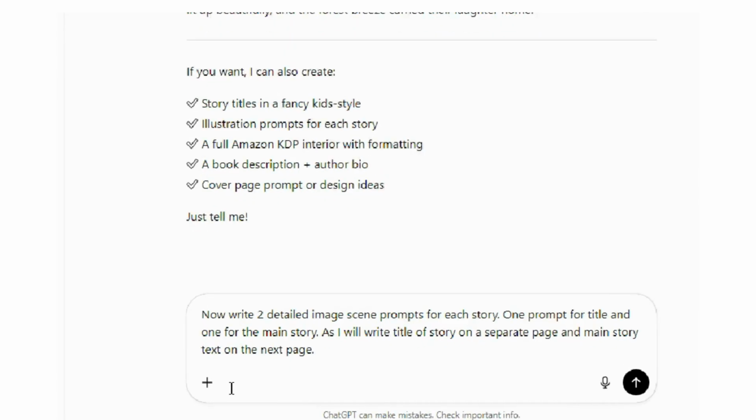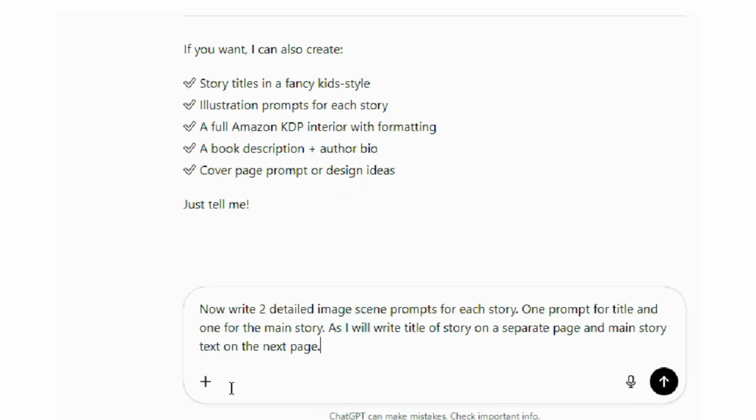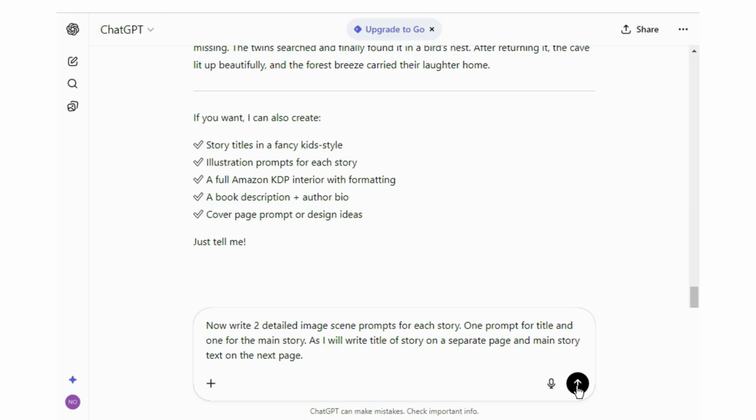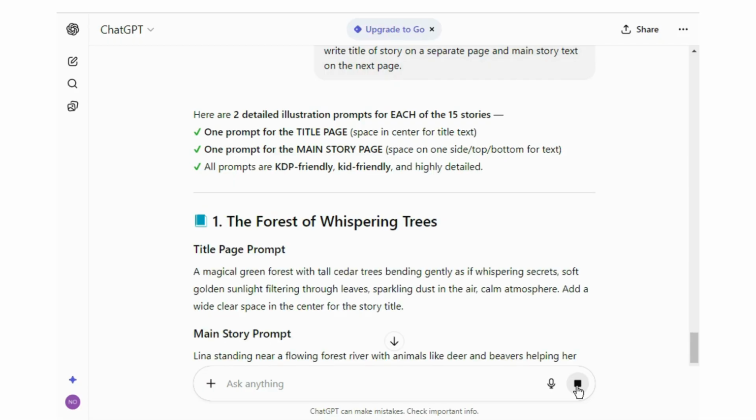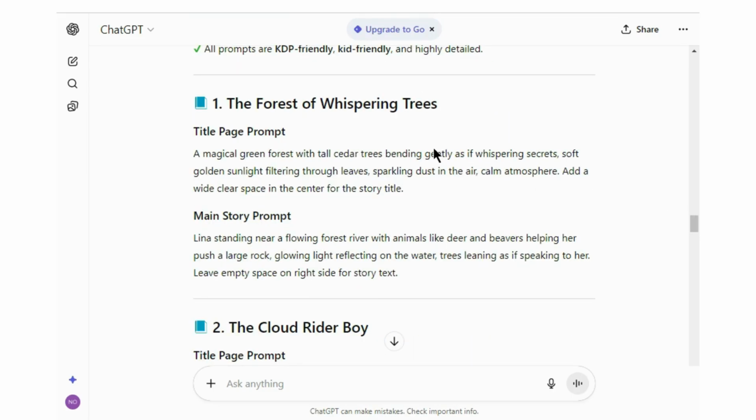Now again jump to ChatGPT and enter this prompt. Now we have two prompts for each story. One prompt for the title page of each story and one prompt for the main story. In total, we have 30 prompts, which means the number of pages of our storybook will be 30.